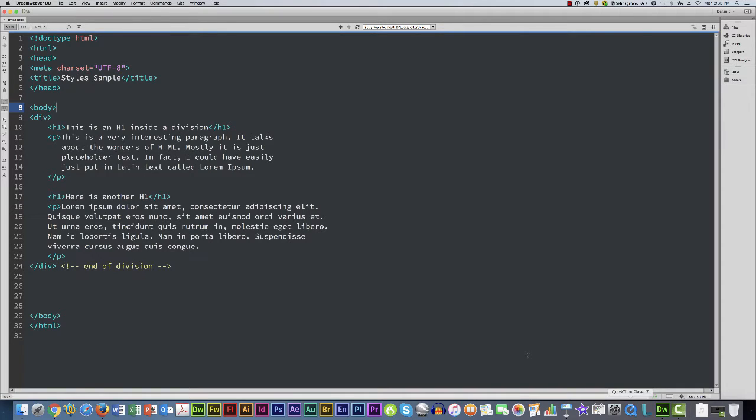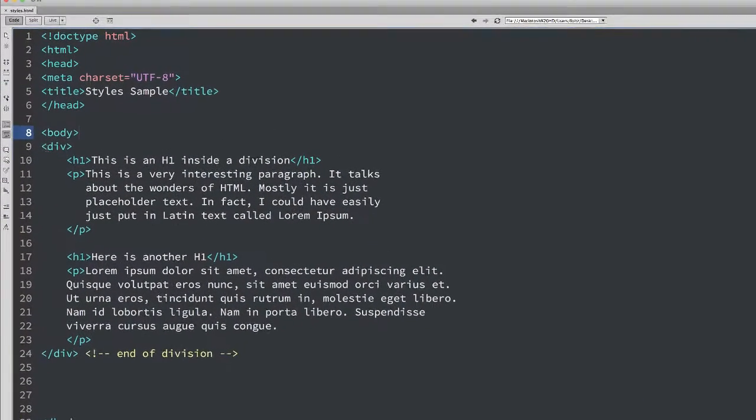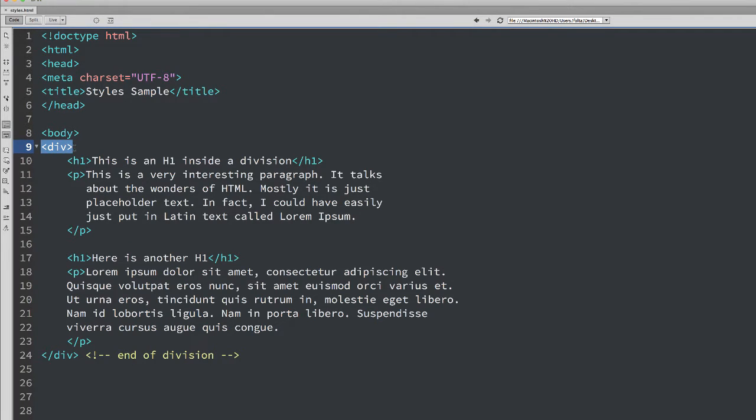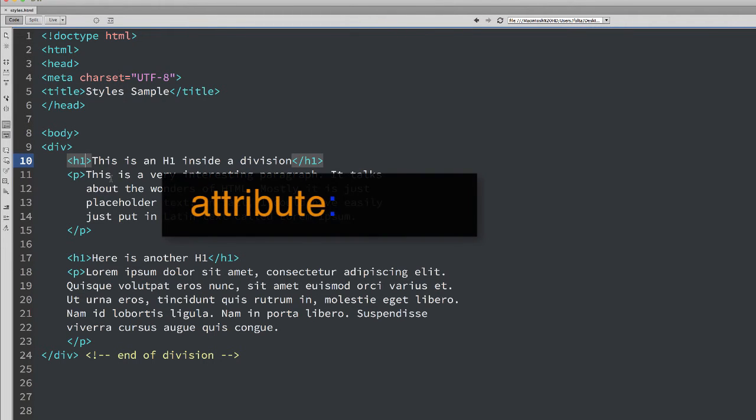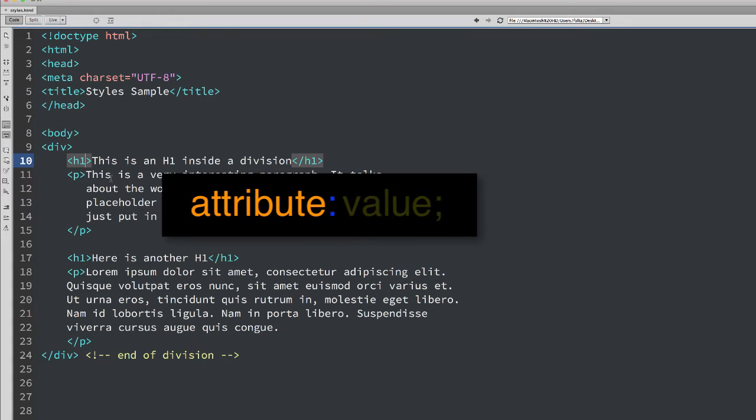So let's take a look at how that is built in the code. So here's a sample page. It has a division here, and the division ends at line 24. I have an H1 and a paragraph, and another H1 and a paragraph. So every time we style something, we use two parts. There's two parts to the style. There's the attribute that you want to change and the value that you give it.